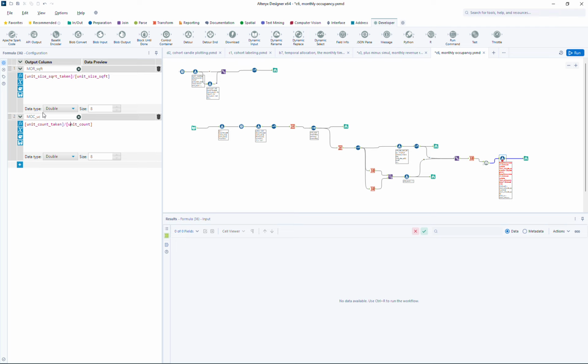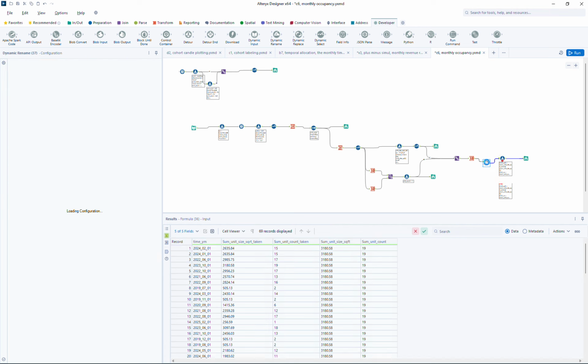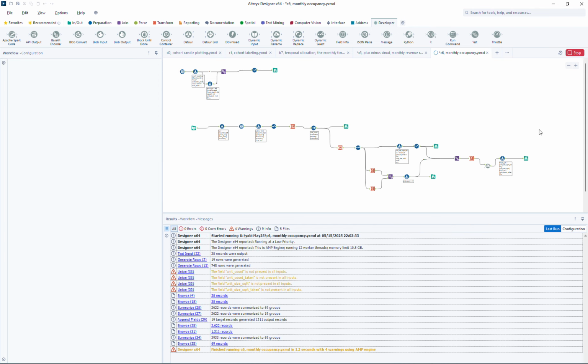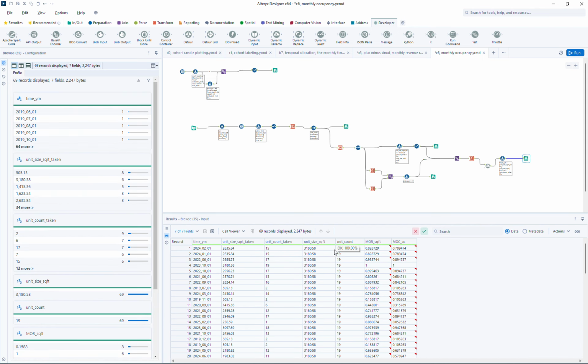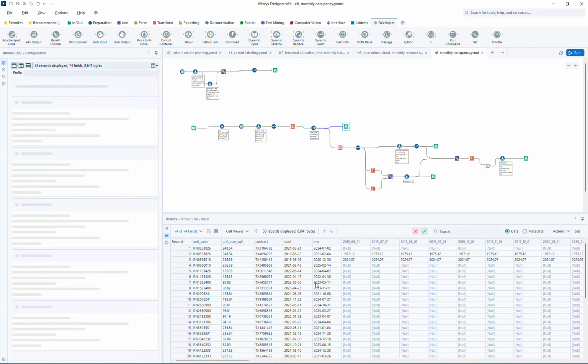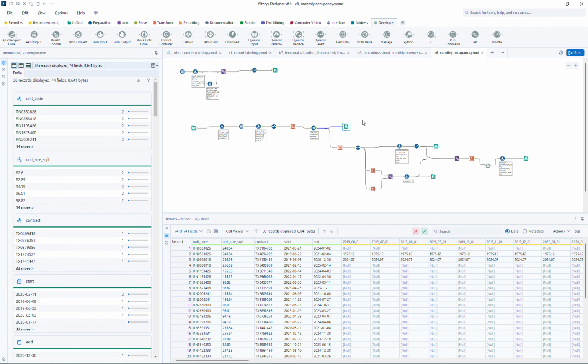So this trick is useful because if you have a lot of columns like this, then you don't have to do it manually one by one. Okay. So that's it, guys. A monthly occupancy from the monthly revenue table.